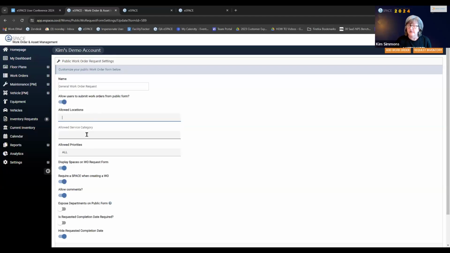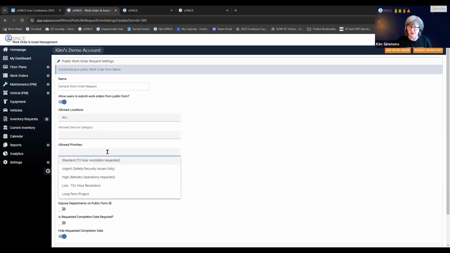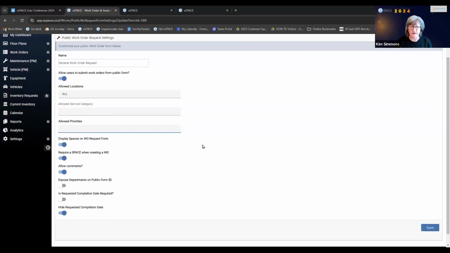This is key. I can choose to allow all or some of my service categories. Now, this is a general form, so I have left this wide open. They can choose any of my service categories when they fill out this form. I also allow them to choose any of my priorities for this form. Now, I'm going to show you my other form, and I'll show you why, in some instances, I don't allow it. In this case, it's a general form. I'm going to give them pretty much access to everything.